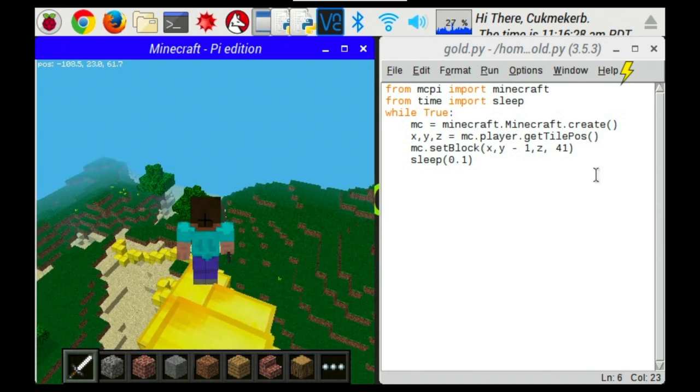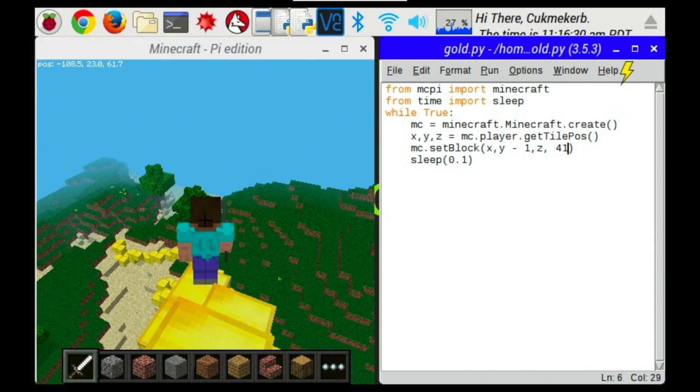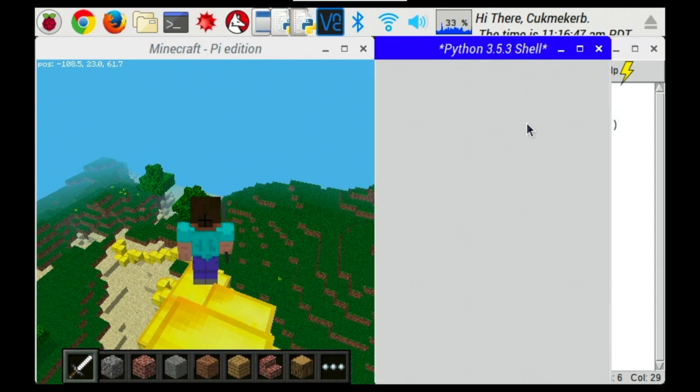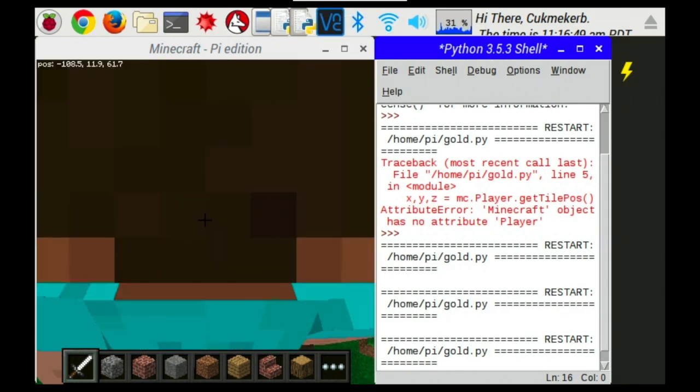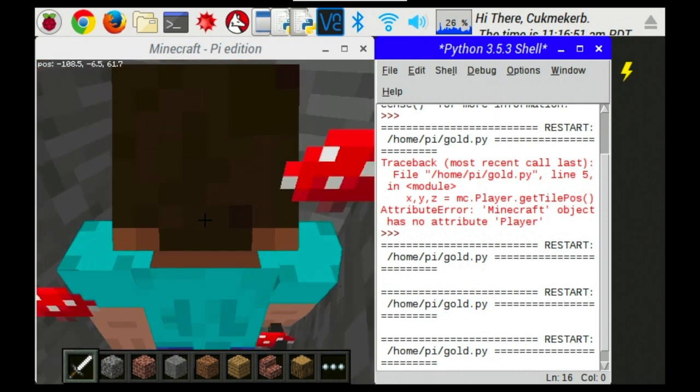Alright, so press tab to escape from Minecraft, and let's make the ground red mushrooms, because why not? So change that to tile 40. Change that number to 40, because that is the ID of red mushrooms. So save that, hit run module, close that shell, and oh no, I'm falling because mushrooms can't hold me up.